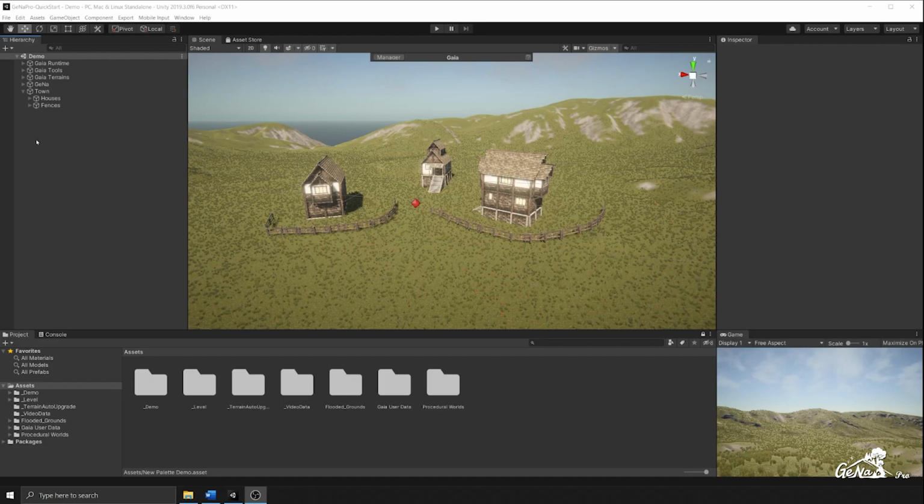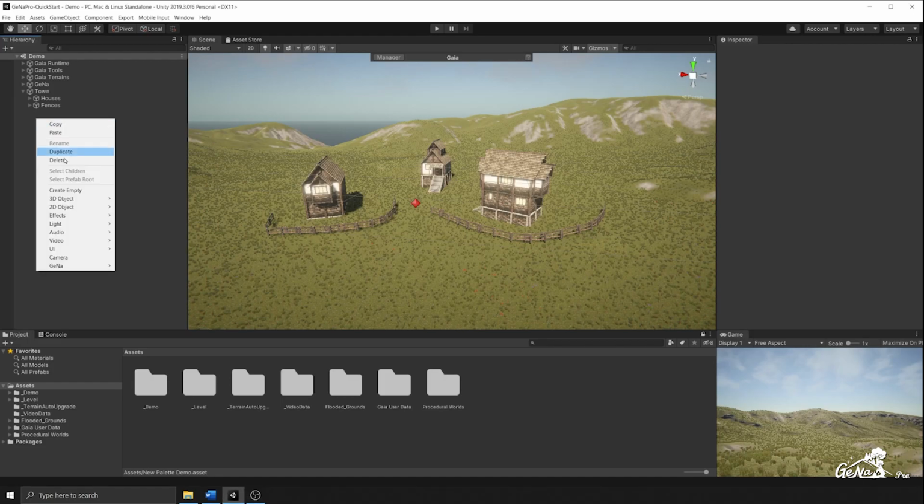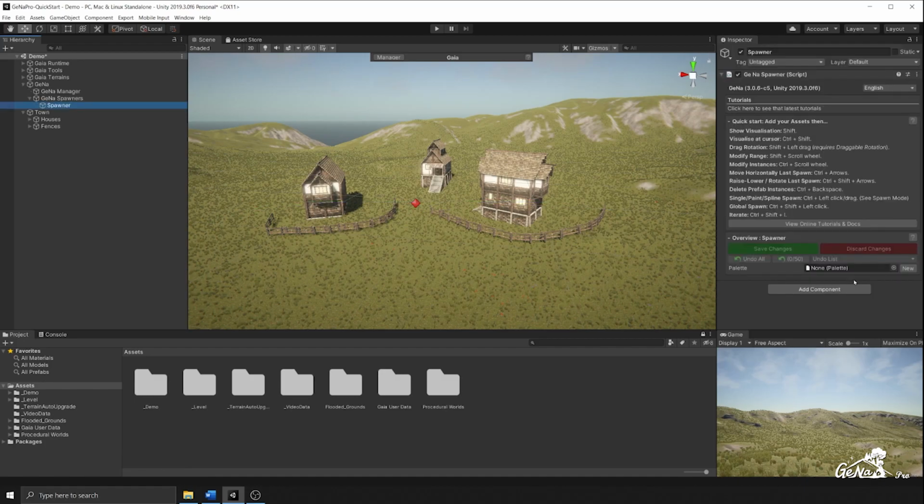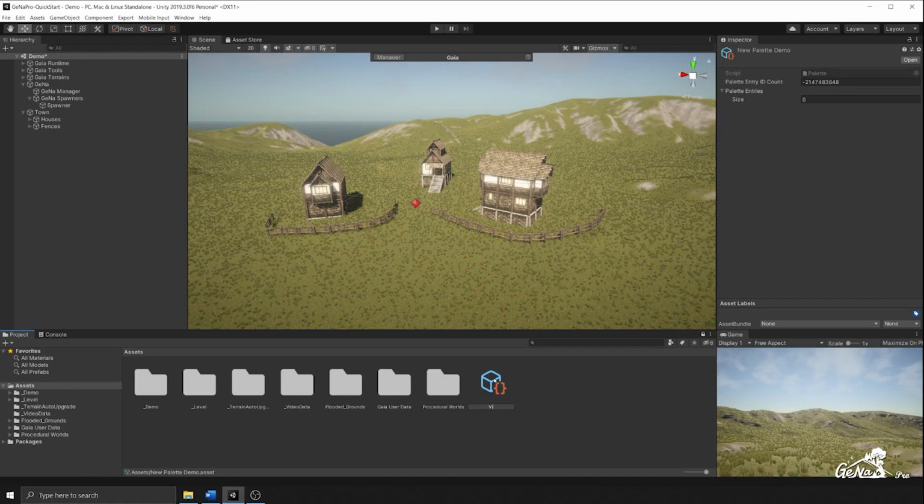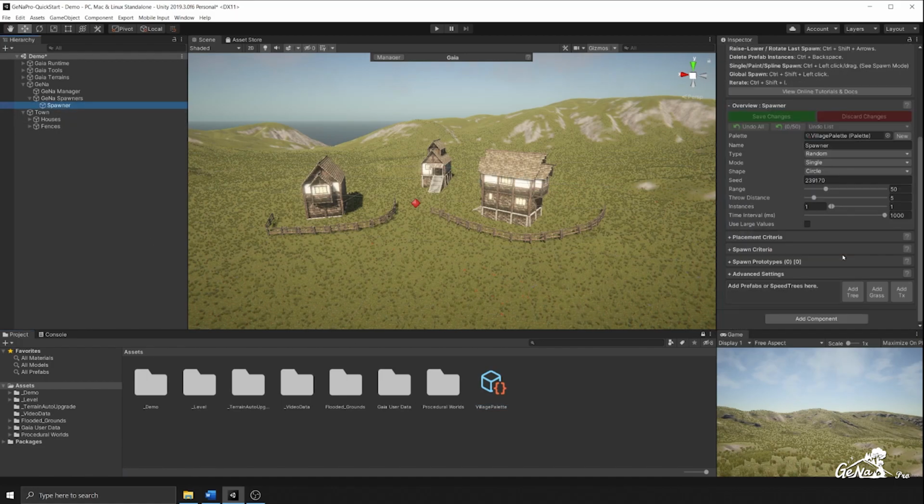Okay, so next I'm going to create a new spawner. And this spawner is going to contain a town. So right click, go GeNa, add spawner. I'm going to create a new palette. This palette is going to be called village palette. So all palettes, new ones that you create, get put under the assets folder. So that's where that is. If we go back to my spawner, here we go. So we've got our spawner ready.